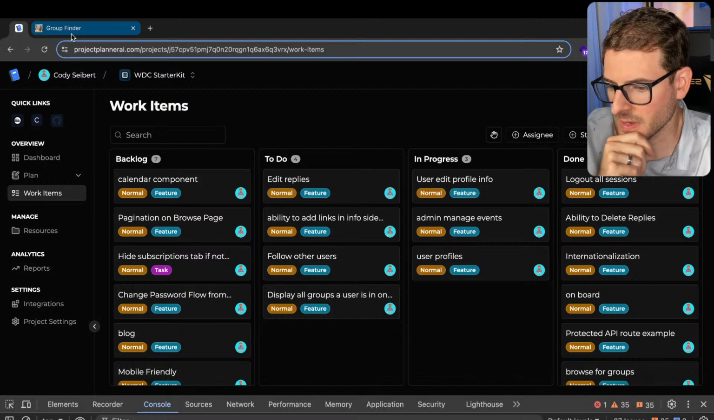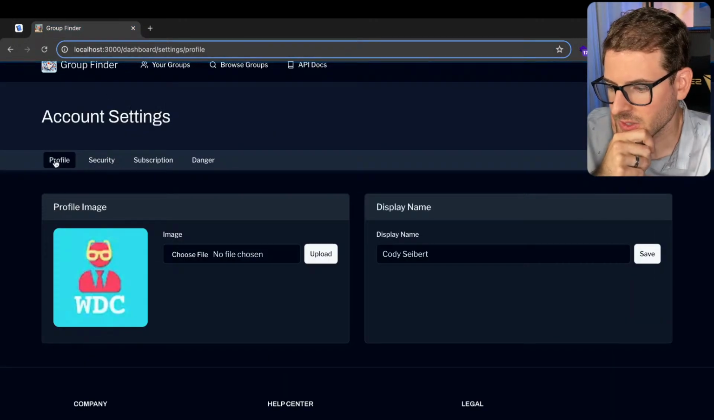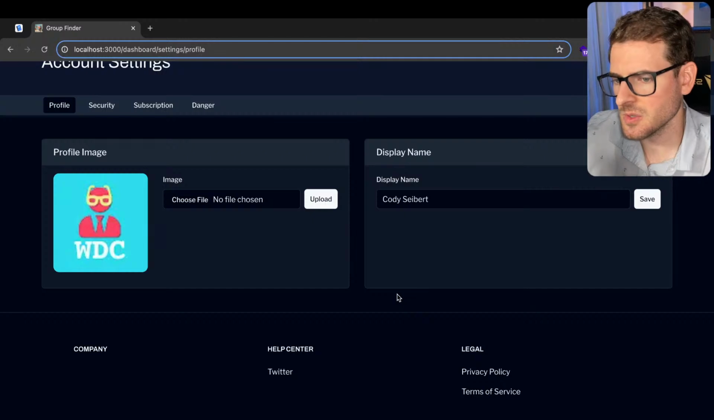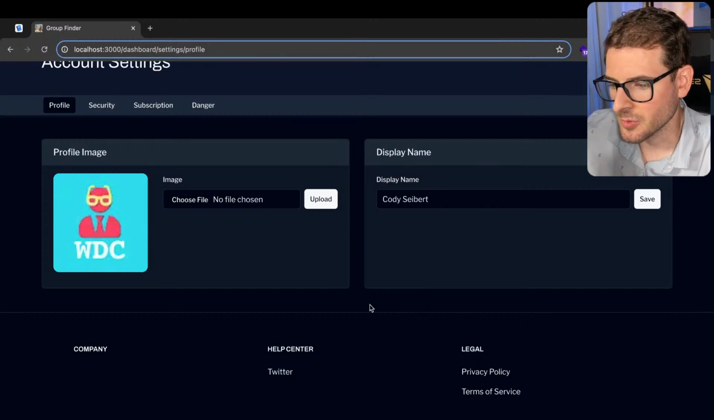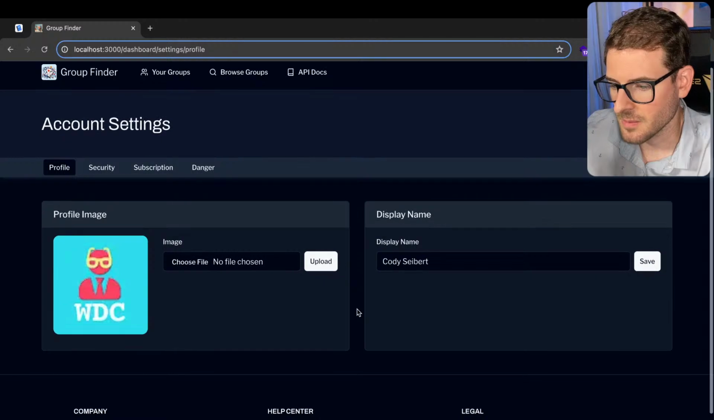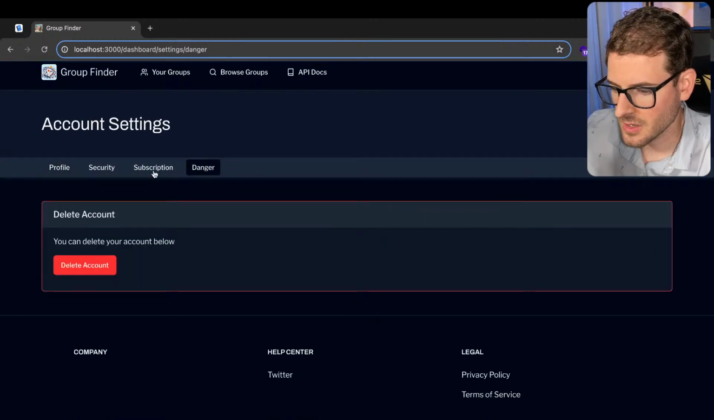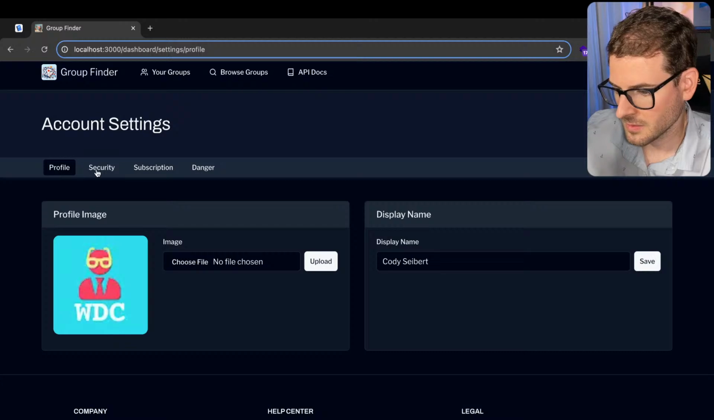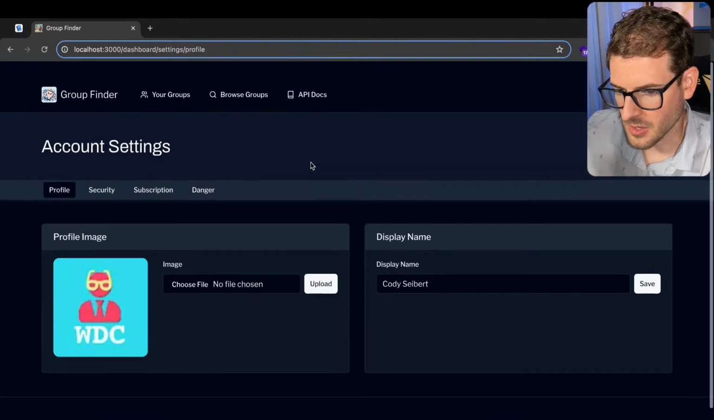User edit profile info. Can I edit my profile info? I can't. So maybe we can do that. And also, I think this project's reaching a point where I need to go and look through reusable things, because I'm noticing some pages look a little bit different in styling than other pages.